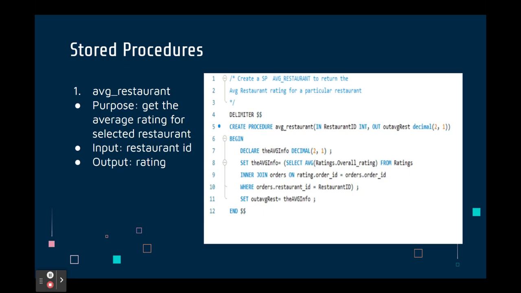We use inner join to select the average overall ratings from the ratings table linked with the corresponding order of the restaurant that have the restaurant ID from the orders table the same as the input. We then set the output equal to the average info field declared at the beginning.